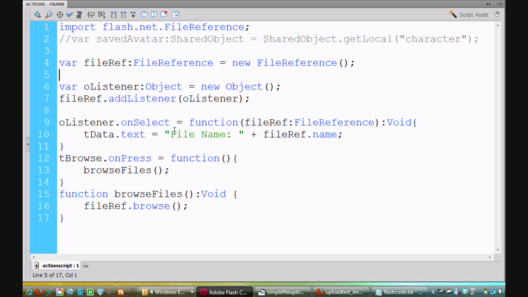So that's that line. Then the next thing you need to do is create a listener. To do that, first thing we say is var oListener, so object listener, right? It's going to be an object, colon Object equals new Object. So I create an object called oListener, right? And then I take my FileReference object, and I add oListener to my FileReference object that I created. All right, so fileRef.addListener(oListener). So now I can work with oListener. I have this new object called oListener that has now been added to fileRef.